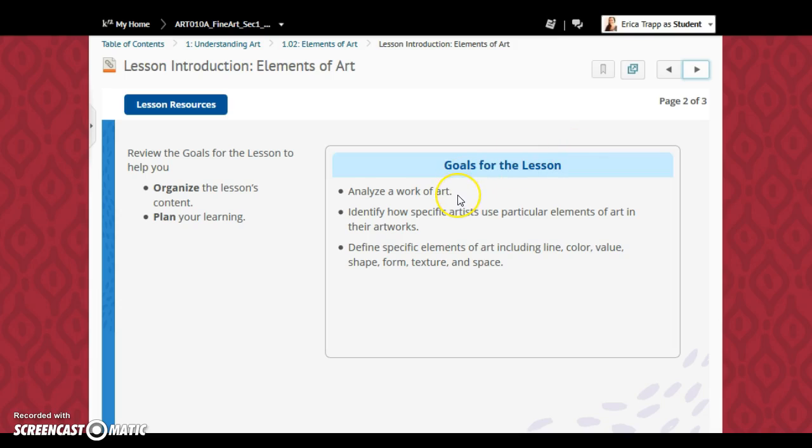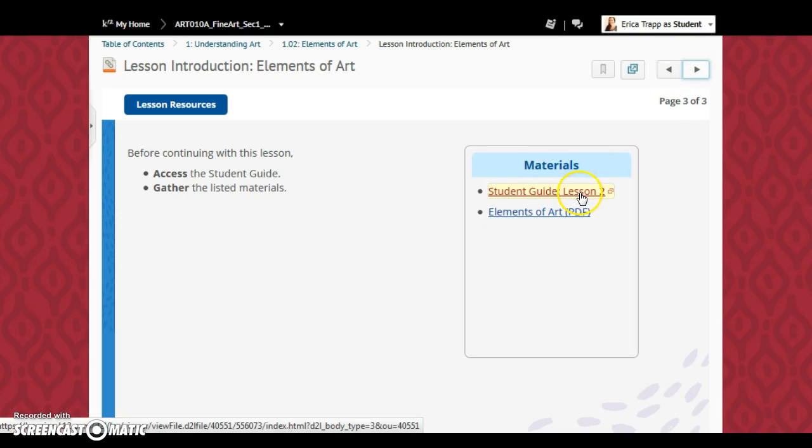You'll see that the goals for the lesson are the same goals that are reviewed in Class Connect. And as you go through, you'll find that there is a student guide and an Elements of Art PDF, which you can click on and use as a study guide as you're studying Elements of Art.